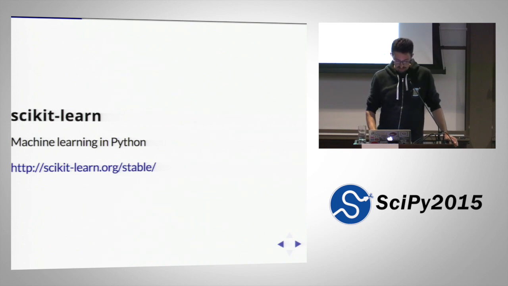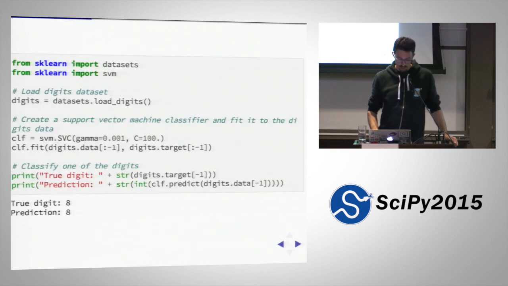Scikit-learn does machine learning, shockingly. A quick example using a support vector machine classifier. But if you want to do any machine learning, the first place to look is scikit-learn.